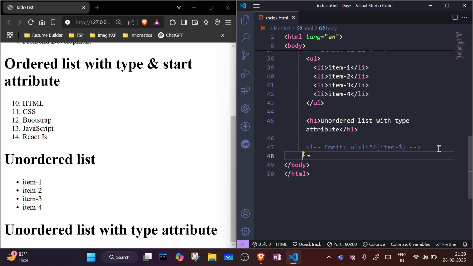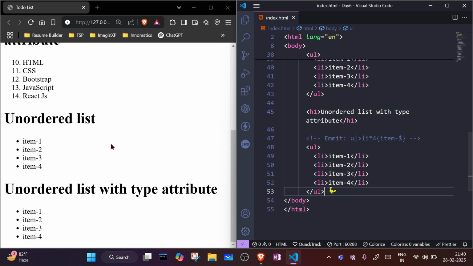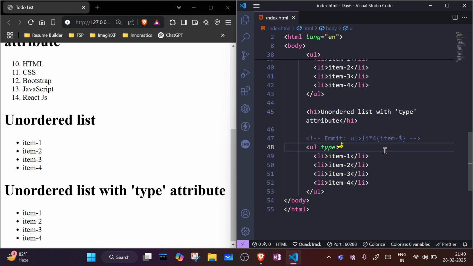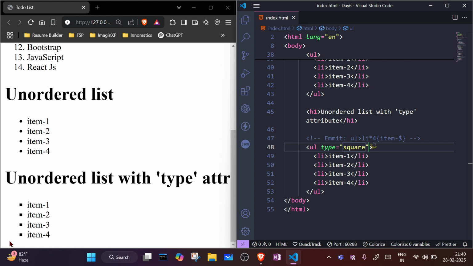See once again: ul, inside the ul, li. How many li? 4 li. You want content? Yes. What content? Item dash dollar. The dollar will be replaced with 1 2 3. Press enter. So we are getting this, but this time I want to use the type attribute. Where will I use the type attribute? Here in the ul. So here I will write type. And what type do you want to give? I want to give square. Can you see the difference?